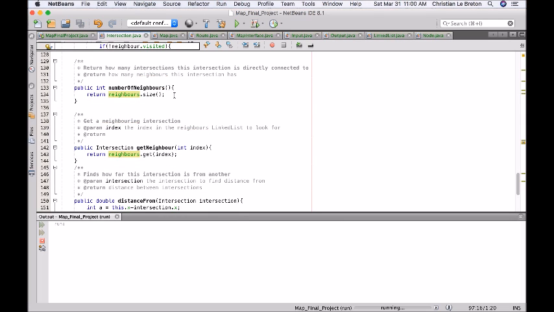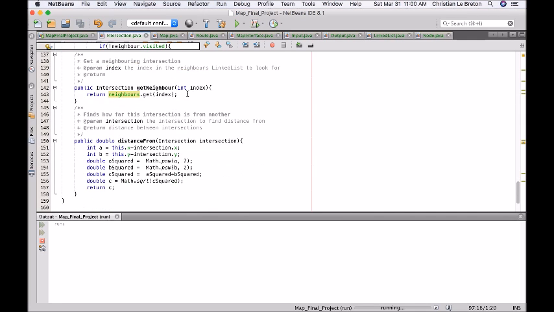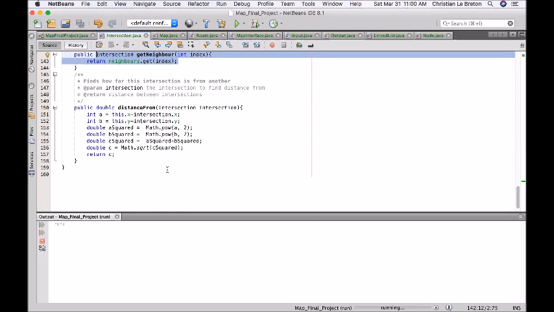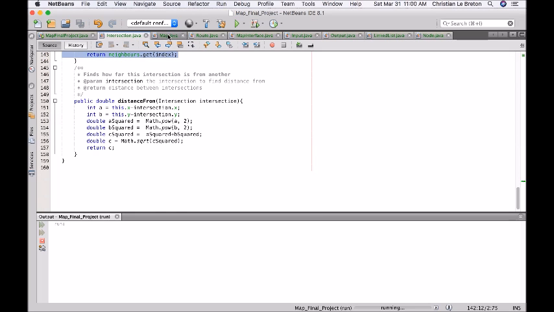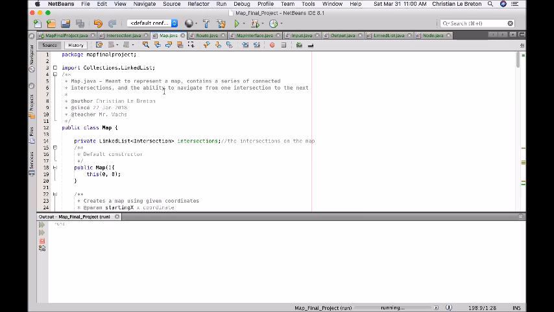We have ones that get how many neighboring intersections there are, one that gets a specified intersection, and one that calculates how far two intersections are using the Pythagorean theorem. Okay, now we have the map class. The map class has one property, a linked list of intersections.